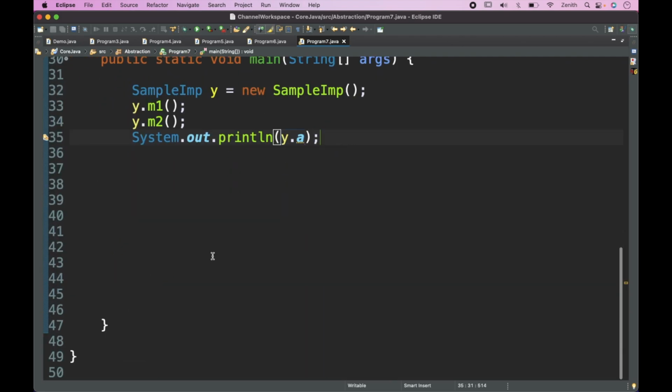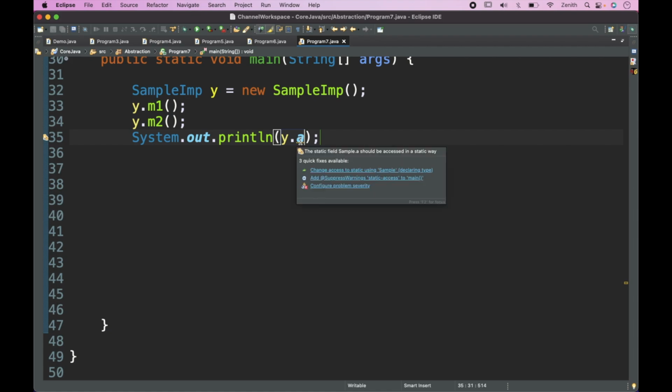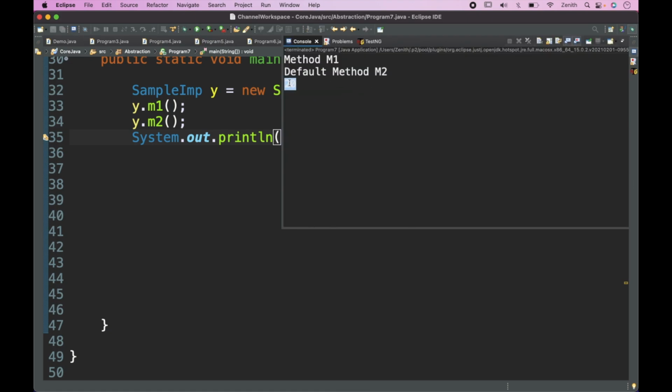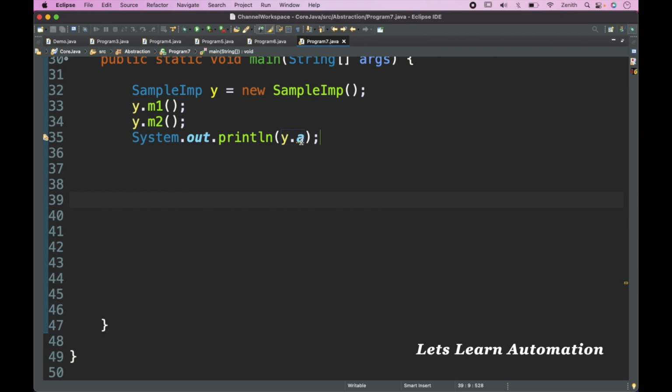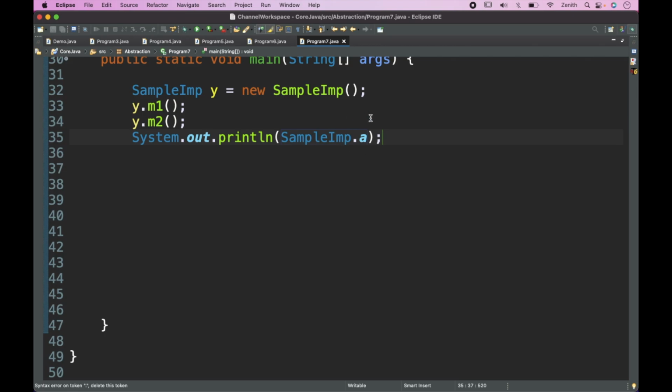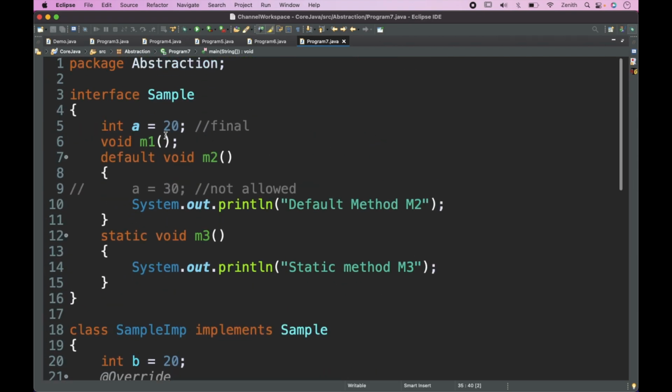Here we can see that it gives a warning. What does it say? The static field Sample.a should be accessed in a static way. This means it is not the right approach to use. If we execute, we get the value 20, there is no problem. But the warning says that the static field a should be accessed in a static way. Static way means we need to use the class name, like SampleImp.a, then there will be no warning. So in this way we can understand that this a is final and static too.